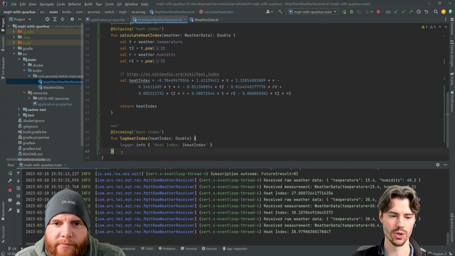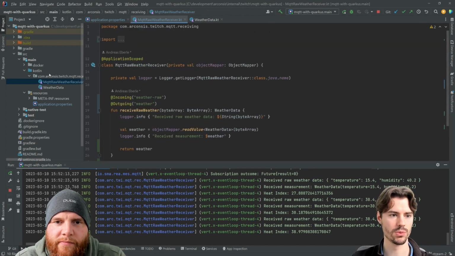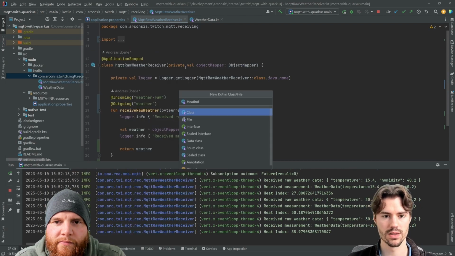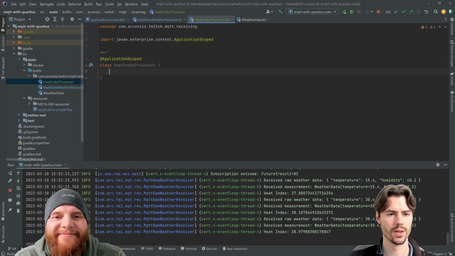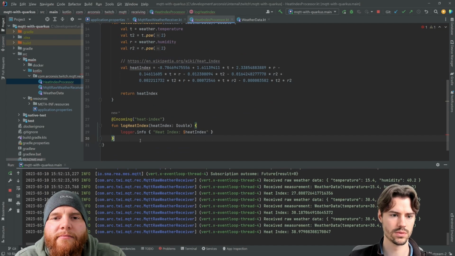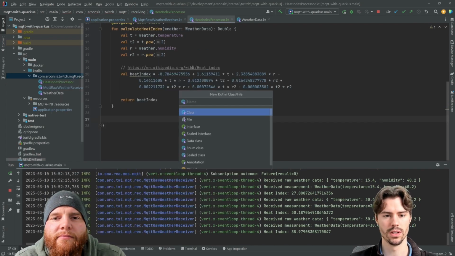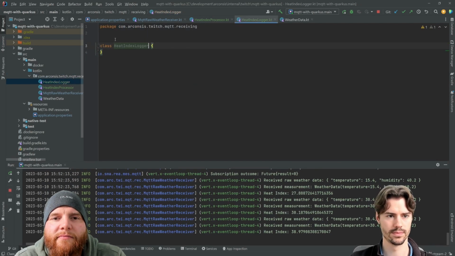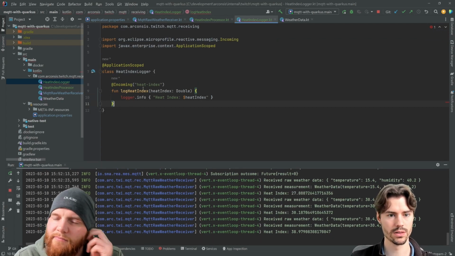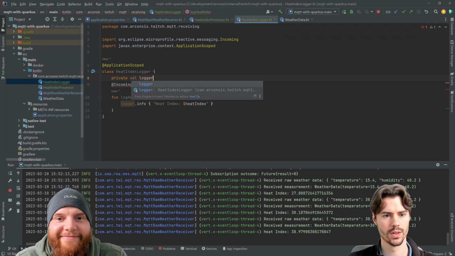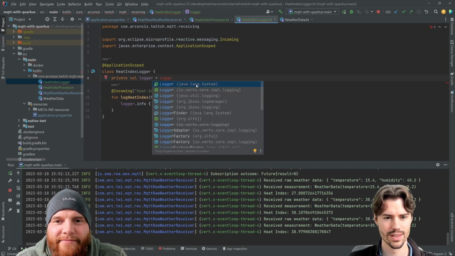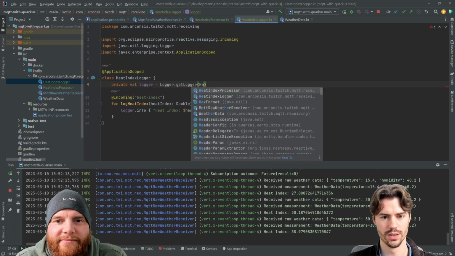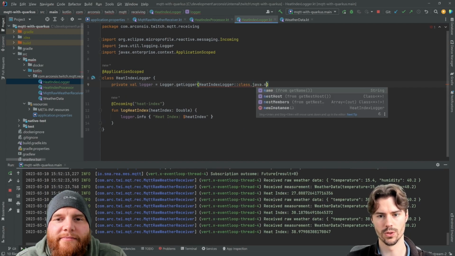So now we can even structure our code a bit better because we can move this to another file. We can move this to our heat index processor. We also just make this a bean. We can have the calculate heat index here. And maybe we even want another one for the heat index logger. And we put this one here. And then we need a logger. That was the wrong one. Heat index logger for that name.